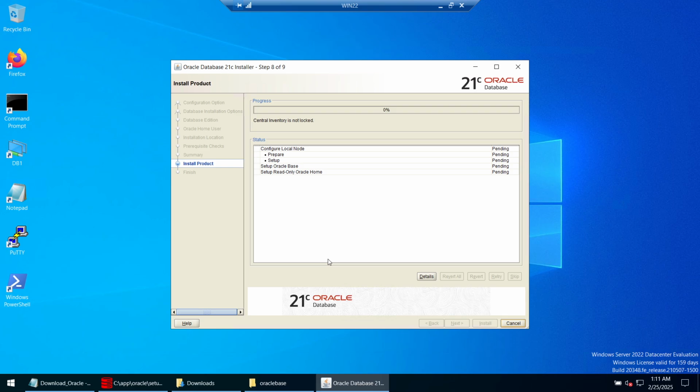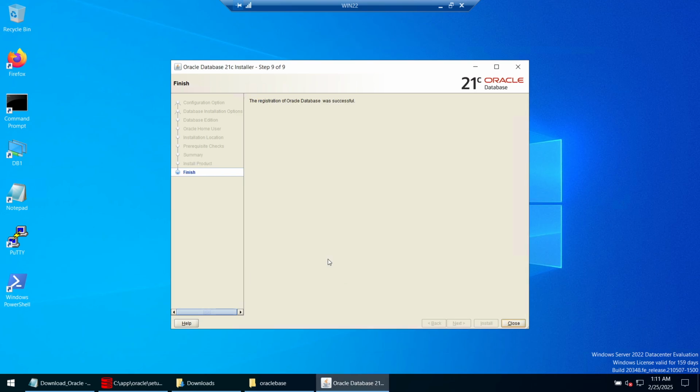The installation is not going to take a long time, because the location where we have extracted the software becomes your installation location, that becomes your Oracle home. What this installation does is register the Oracle database software on this machine. You can see we are almost there, the registration of Oracle database.